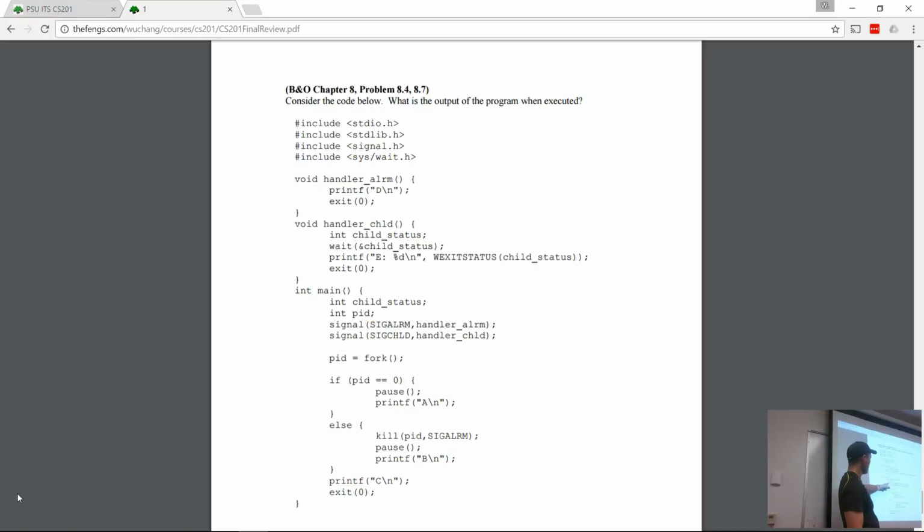So this installs two handlers, one on alarm and one on child. Both the parent and the child have these two handlers installed. That's the first thing. Then you do the fork, and here you have the child, and the child immediately pauses. So the child can't print anything out right now. And then the parent sends the child PID a SIGALRM. And then the parent pauses.